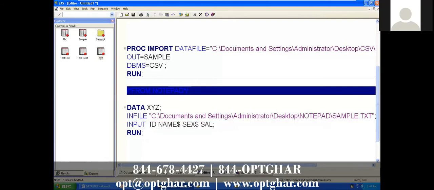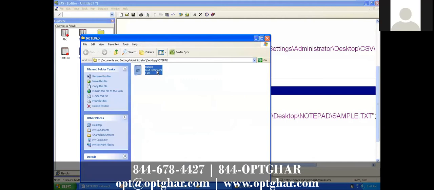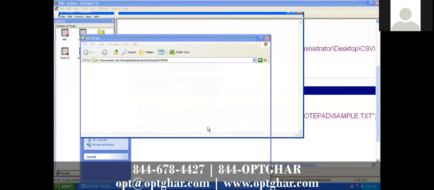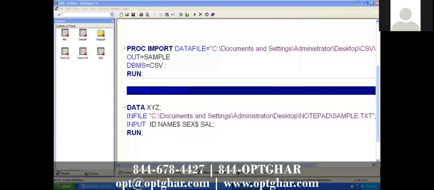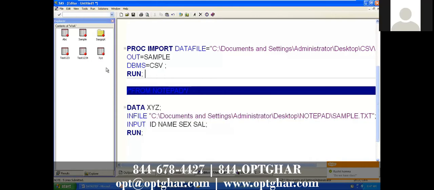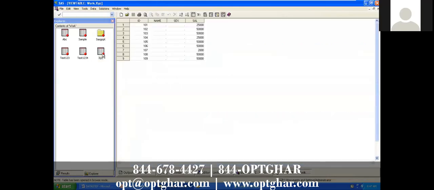See, first I gave the ID variable because the first data is related to ID. Next one is name, the next one is sex, next one is salary. Okay. And what is the use of these dollar symbols? Suppose you remove the dollar symbols, now see what happens in the XY data set. You are not getting name and sex information.